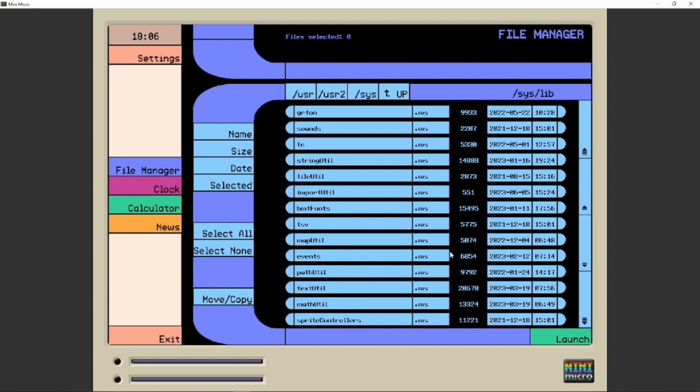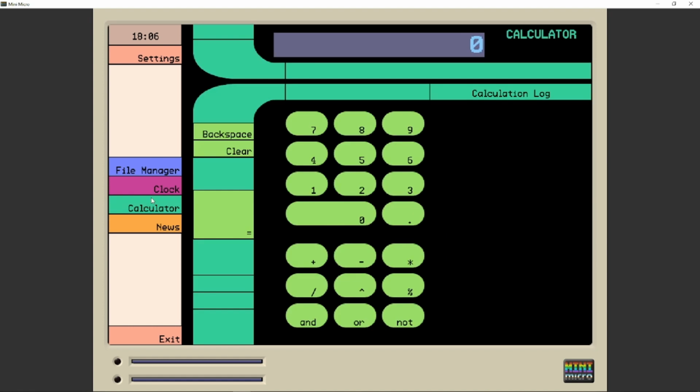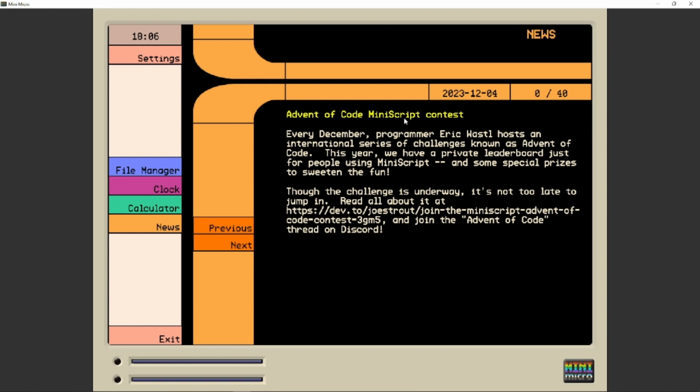Settings doesn't do anything. We're able to launch a program, but we're not doing that right now. File manager, clock, calculator, 12 times 65. Kind of neat. News. Oh yeah, I think that's using the HTTP module to load in some content from a website.